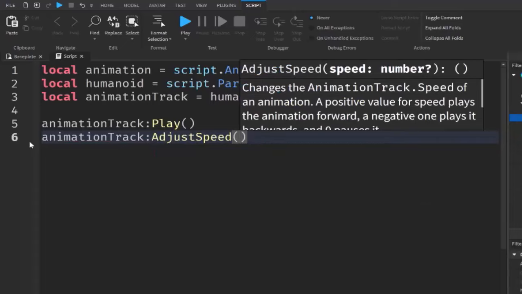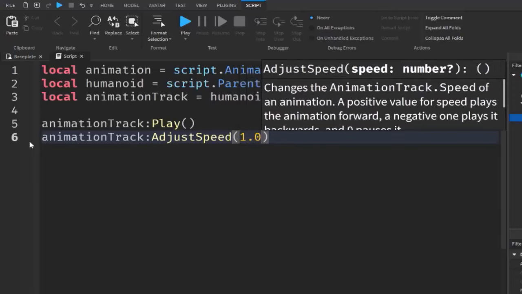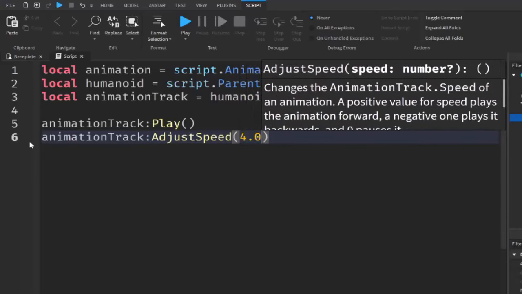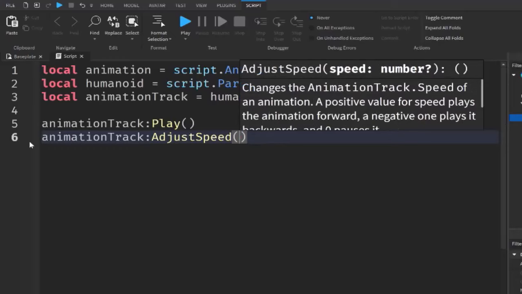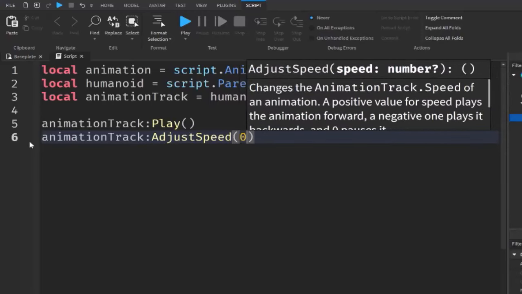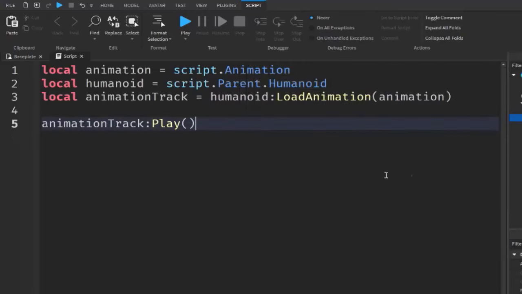A float integer is basically a number with a decimal point, something like 1.0, maybe 0.5, or 5.0, something like this. It can be even 4.5. Any number followed by a decimal point is basically a float integer. I believe the max of this is 10.0, and the lowest you can do is 0 or 0.1. Otherwise, this is your base script for running an animation off of a dummy in Roblox Studio.